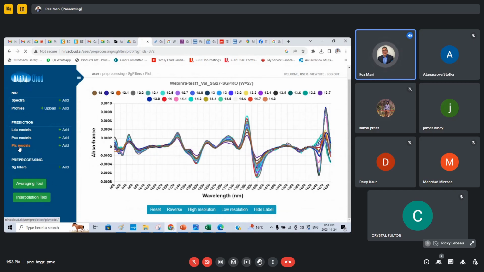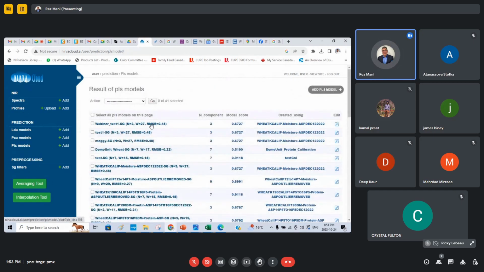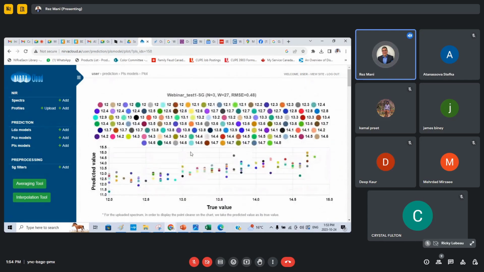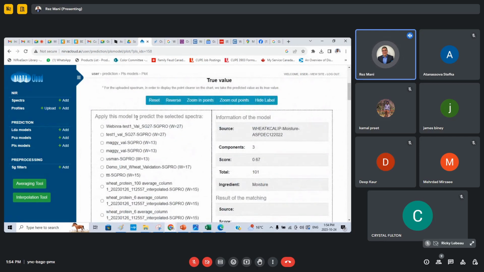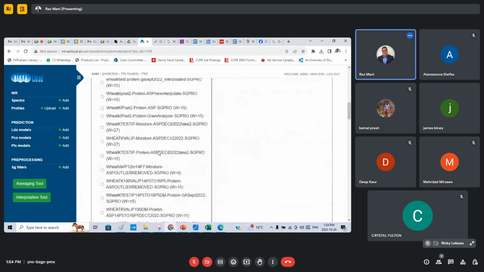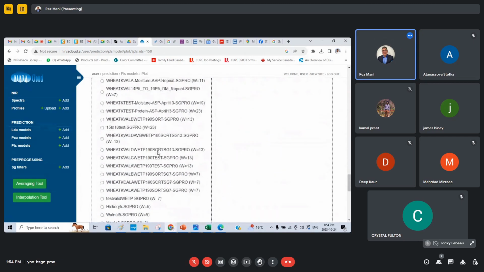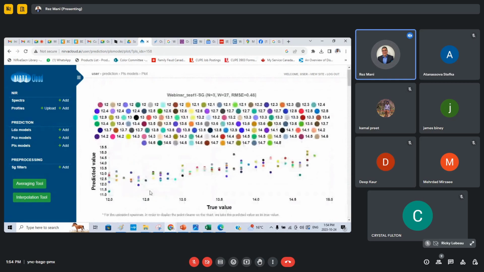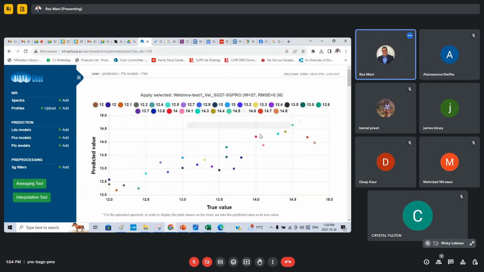And then we come to our PLS model, and now we want to make predictions. So we just click on the model. This is our model. And down here, we look for the validation, which was subjected to the Savitzky-Golay. So we select this, and then we go down and say, apply the model to predict. So here, we got an RMSE of 0.36. This is RMSEV for validation.